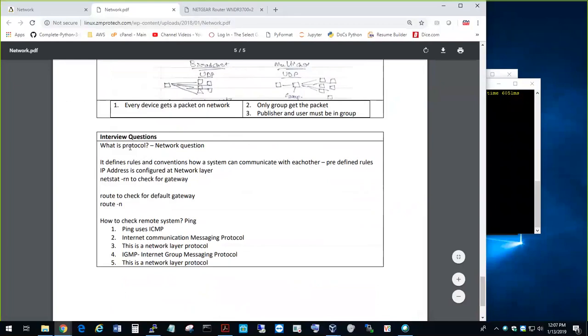To review here, what we did was, what is a protocol. These are like network questions. It defines rules and conventions for how systems can communicate with each other. Basically, these are predefined rules. The IP address is configured at the network layer. What we just did was configure the network layer IP address. And what does netstat -n do? It will let you check the gateway.